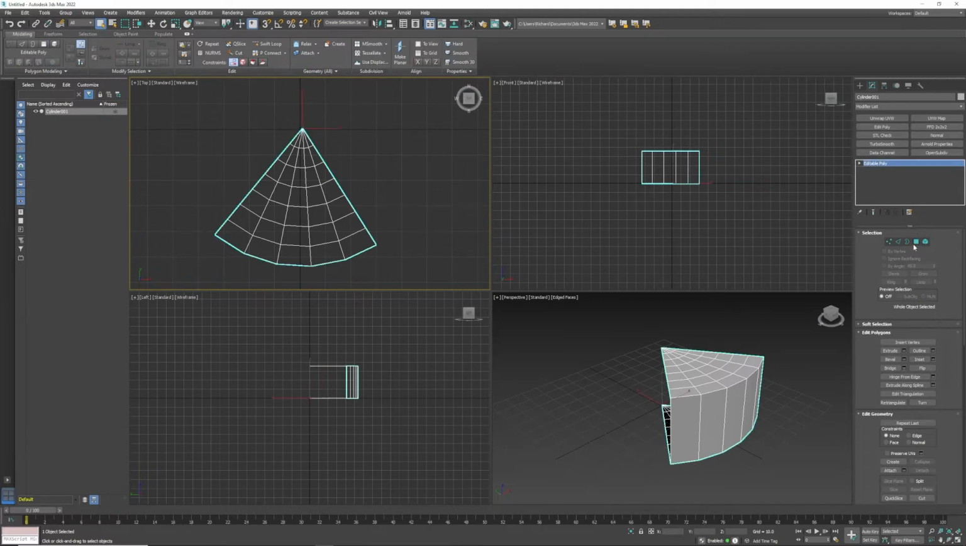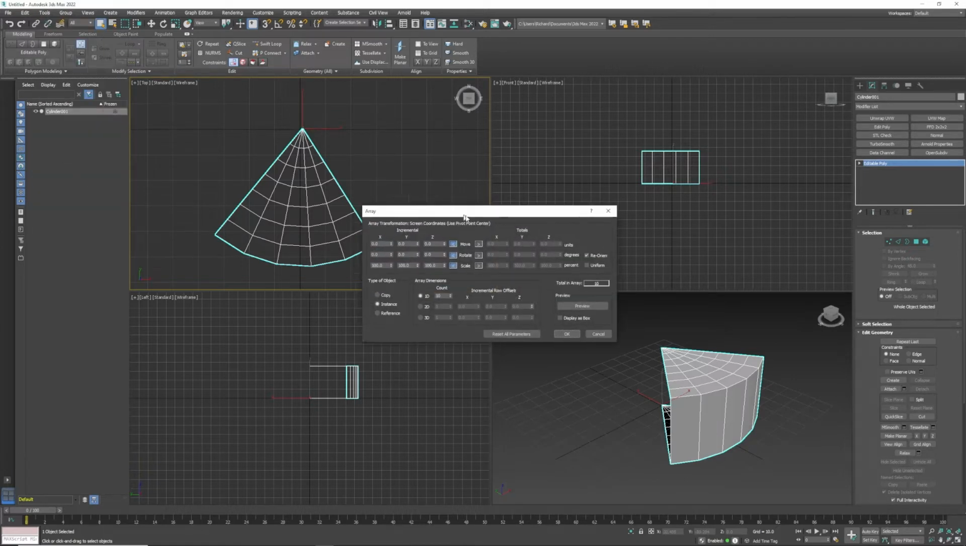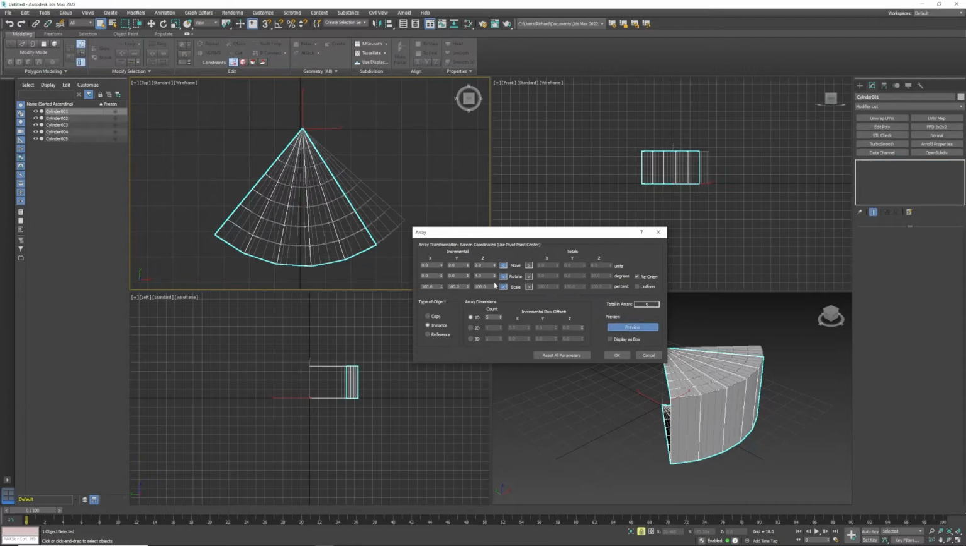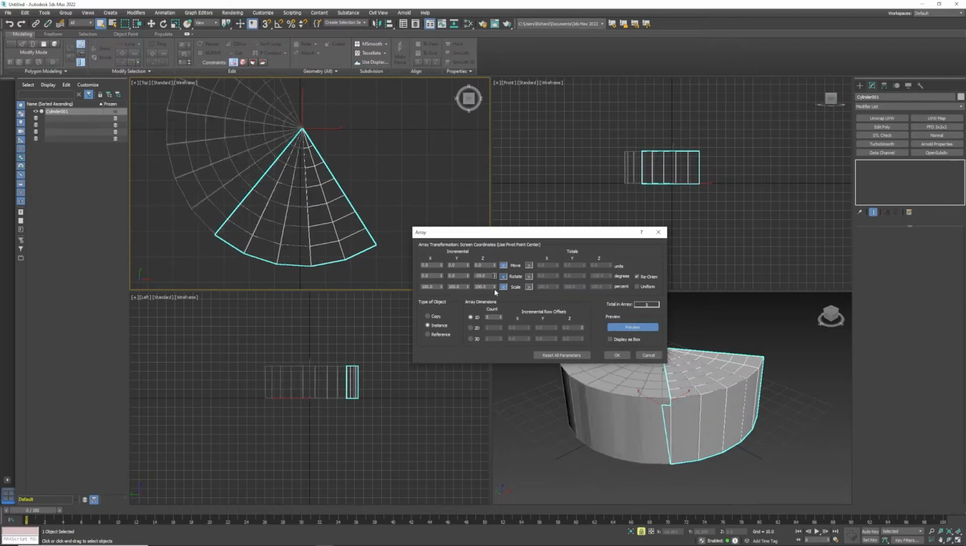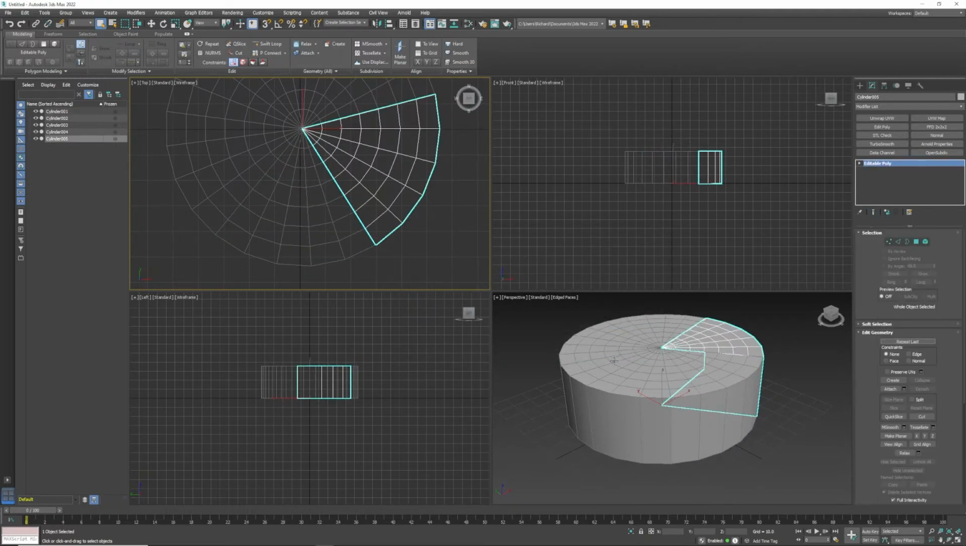Then what I'm going to do is click off of that. I'm going to go Tools, Array, and I am going to use 5 segments here, and I'm just going to rotate it in the Z axis. So that should be working. You'll see when you do it that I'm just going to go around until I hit the 72 degrees. Everything looks good. I'm going to make sure I have instance. I'm going to click OK, and that is my initial thing.